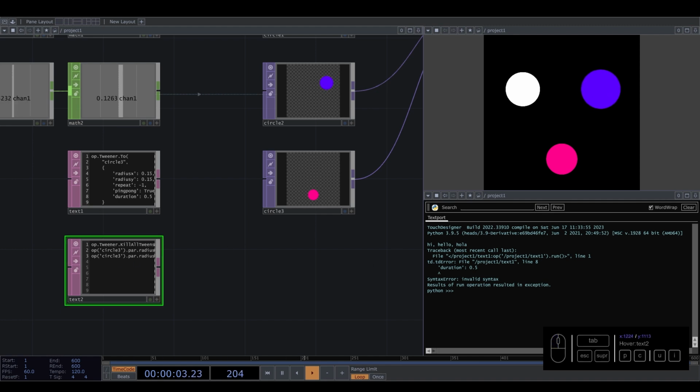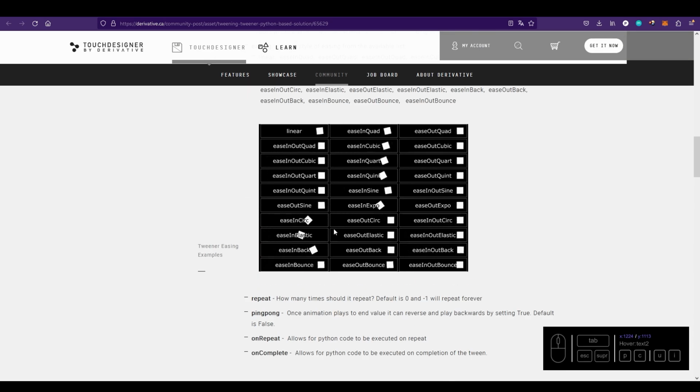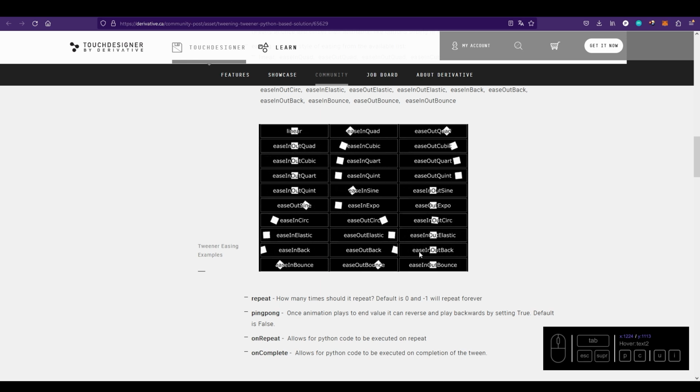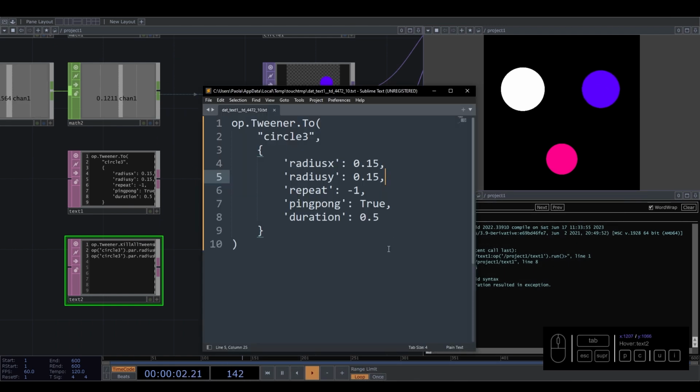So the cool thing about this, if we have a lot of animations, you can see easy and out back. That is cool because it's like bouncing or elastic. I'm going to use that easy in out back. So how can we add that? We go to the animation and we write here easy.